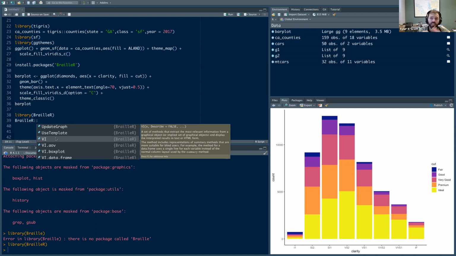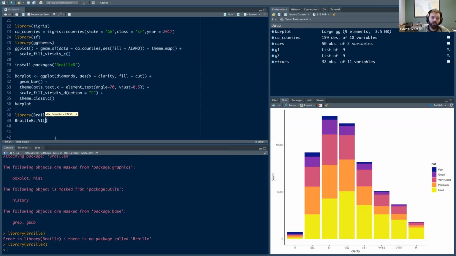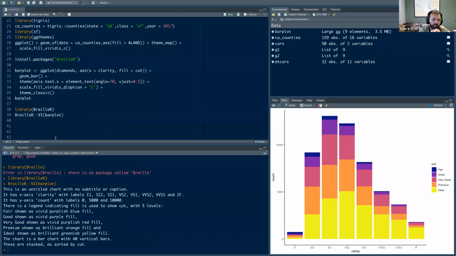If you wanted to use a function but didn't want the package to be loaded, you can call a function directly without loading the package using this format, where you write the package name, two colons, and then the function. In this case, we're using the VI function, and I'm going to drop this bar plot object into the VI function. What happens here is it develops a pithy verbal representation of what it sees in the plot. So you can read this. It says, this is an untitled chart with no subtitle or caption. Ooh, that's actually a good signal right away, right?